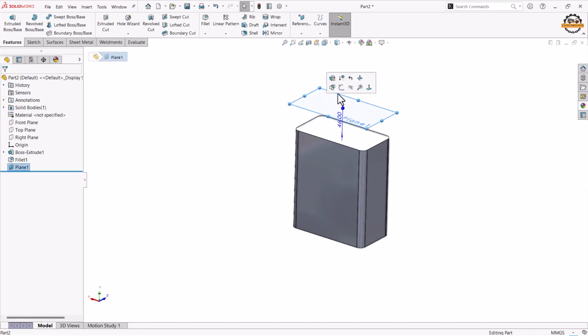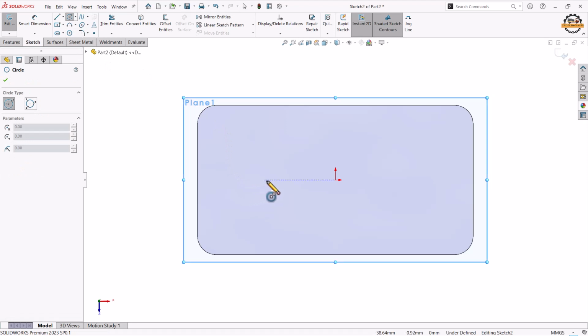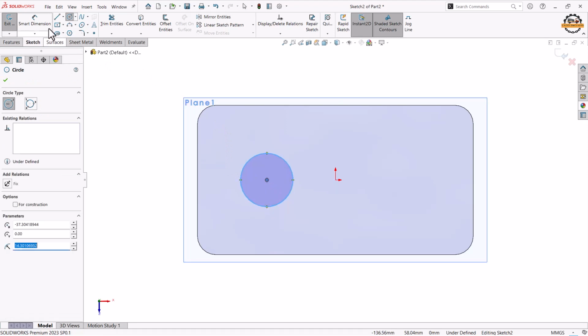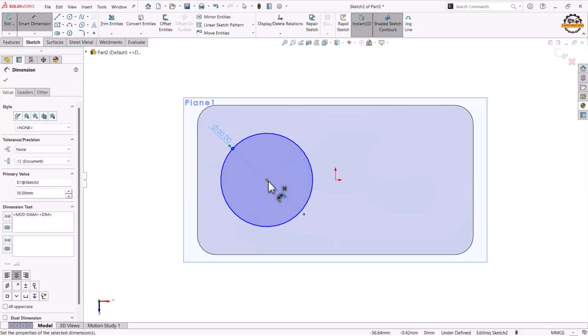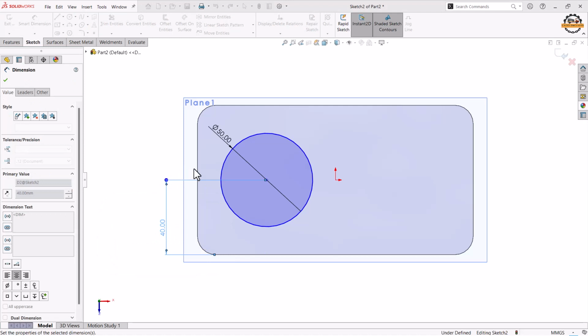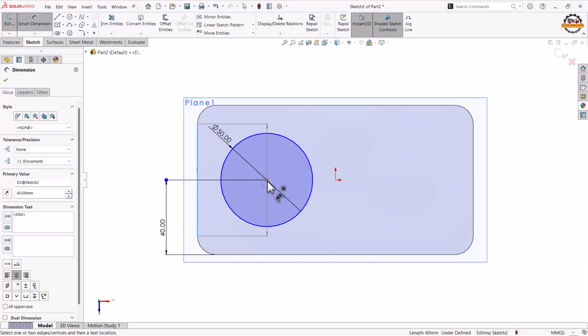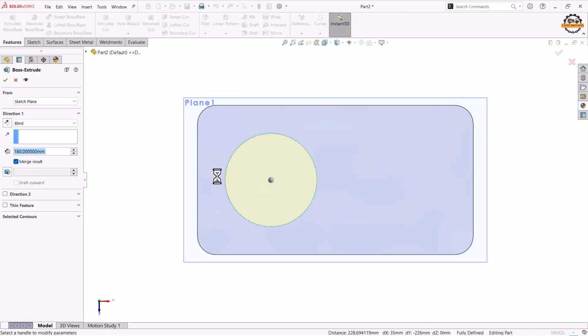Now we'll select this plane, sketch on it. Here I am going to create a circle and specify the diameter of the circle as 15. And we'll define from the side it is 40 distance. From this side also we'll define it is 40 distance. Now we'll take the extrude tool. We'll specify the depth of this circle to be 20 and OK.